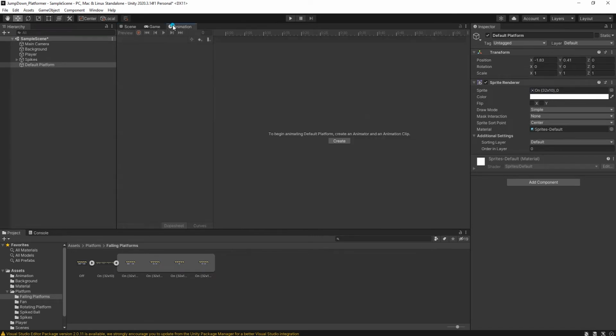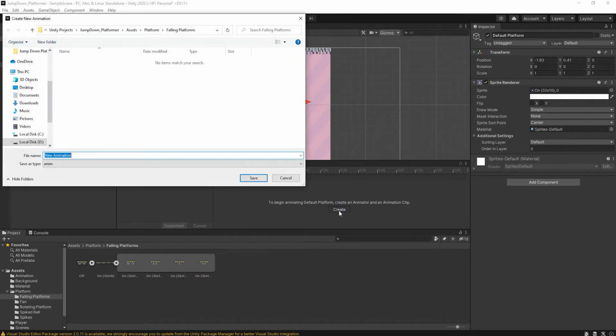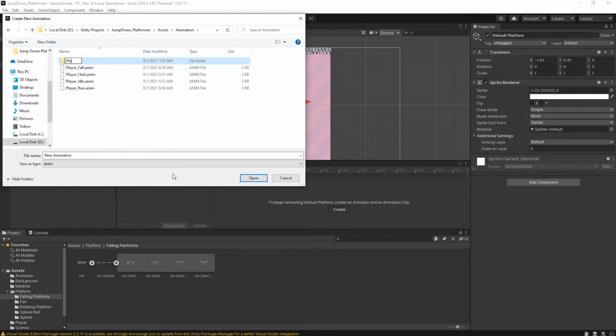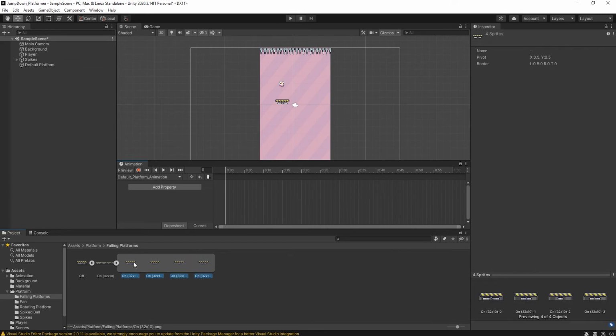So simply select the animation window and bring it here, and now select the platform and create, and name it into assets. Go to assets, animation, and make a folder and name it platform animations, and name it default platform animation and save it. Now select these and bring them into the timeline. If I press play, here you can see.